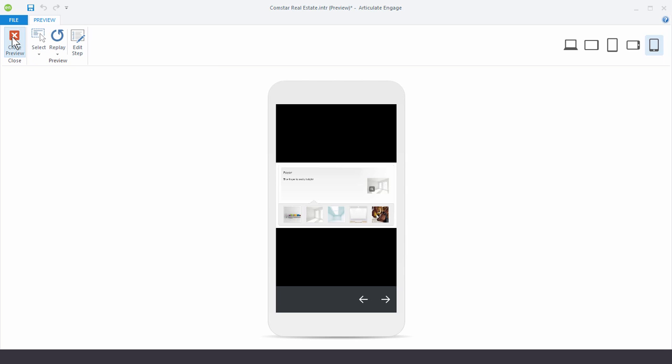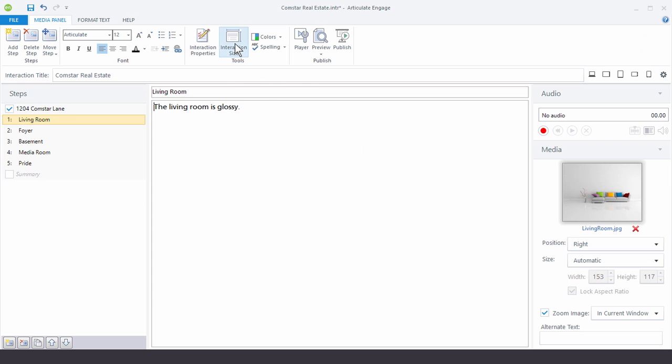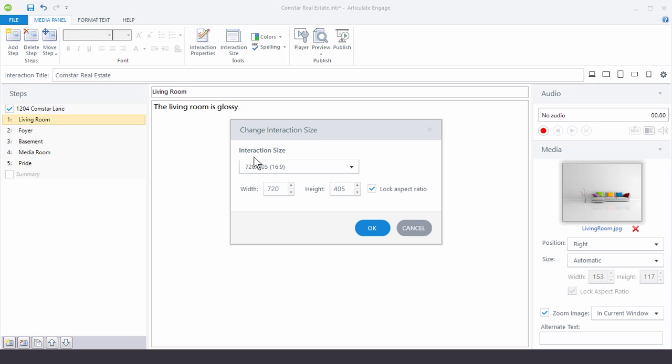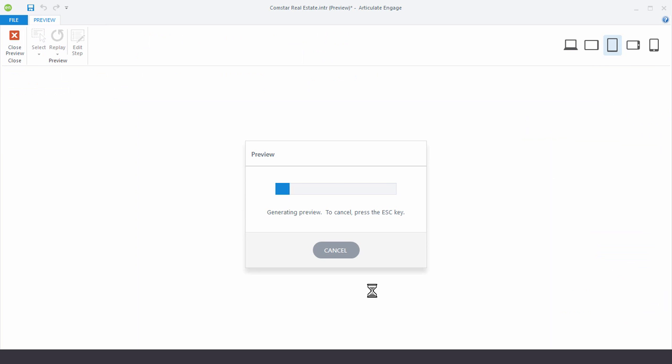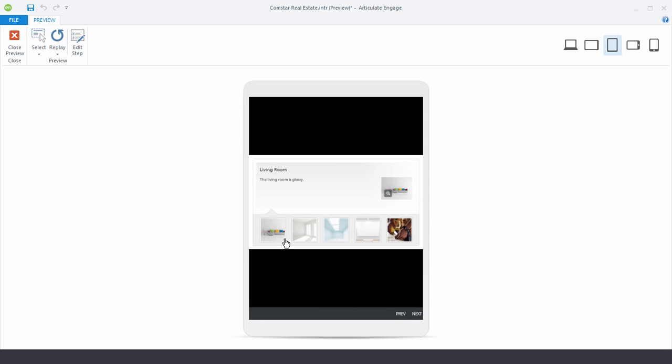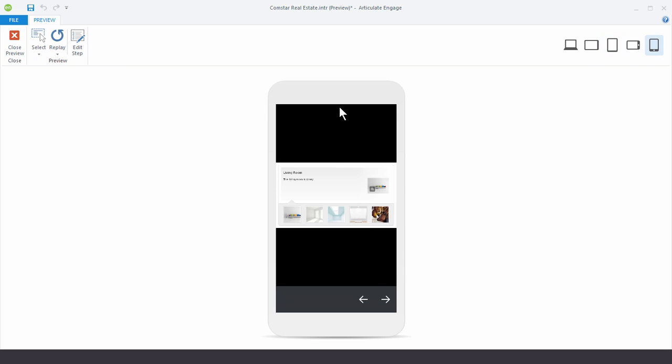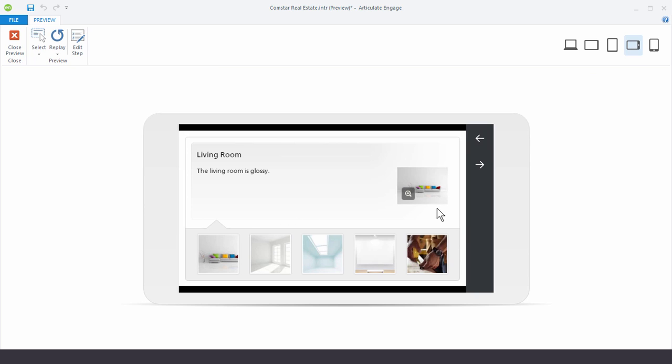So let me show you something. When you build your interaction, you have your interaction size. So let's say we're going to be happy with the 16:9. I also want to publish this so that it's going to be available for mobile devices. But when I look at this in the portrait mode, it just doesn't look right because this should actually be flipped over so I can get a better view. And it's the same thing with the smartphone. So I should flip this. If I flip this, then I get a better looking interaction. So something that better accommodates the screen.